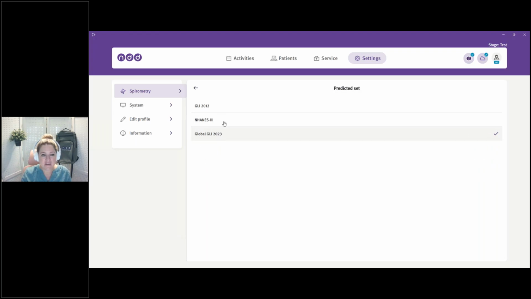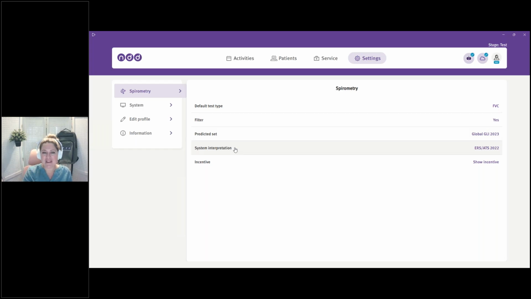The predicted value set, you'll see that there are 3 options here, the GLI 2012, NHANES number 3, and the race neutral global GLI 2023. Those predicted value sets are how we determine a patient is normal by comparing their values to a healthy patient population of their same ethnicity in some cases, their height, their age, and their sex at birth.